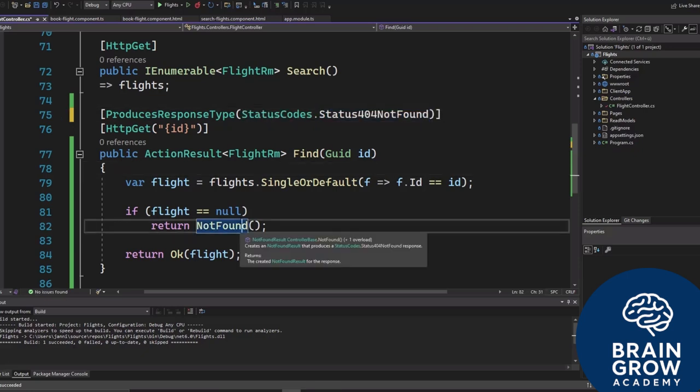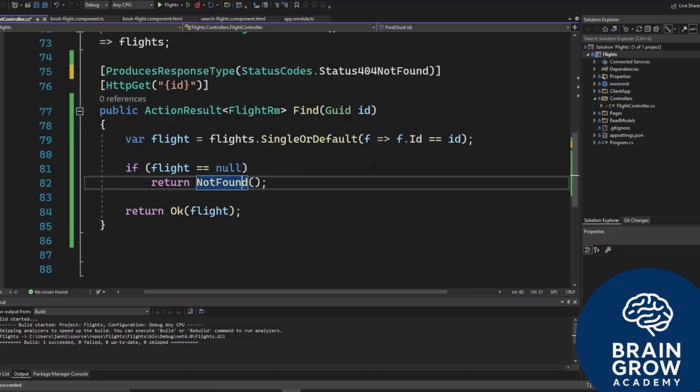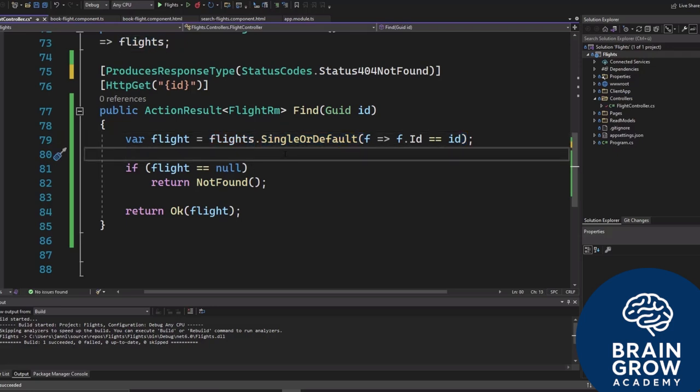Okay, so far we have handled the OK and not found, right? So if I have a flight, then we send an OK. If we don't have a flight, we send a 404. But what happens if we have a different issue? For example, our database is broken later on and we cannot execute the single or default because Entity Framework, which we will cover later on, is completely broken. Then this would produce a 500 result, because our connection, for example, is broken.